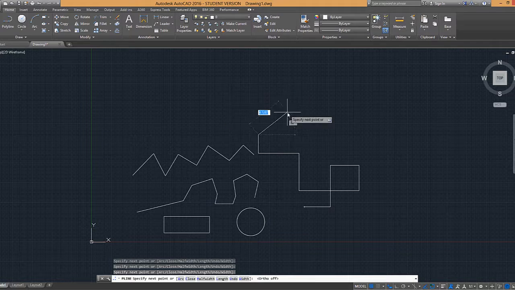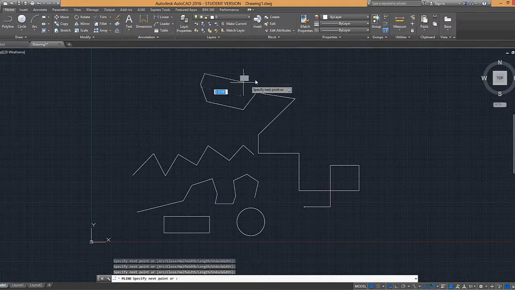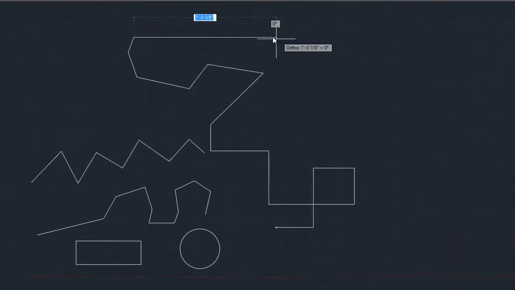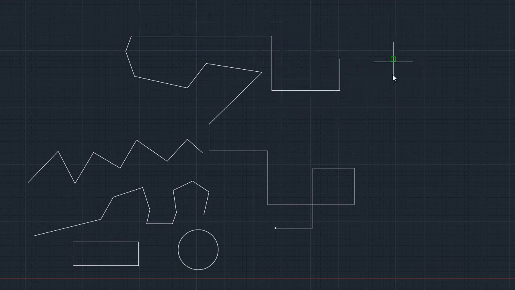I can also hit F8 and that will toggle the ortho on and off, and that can happen while I'm in a command. So as you can see, I have it off so that I can create lines at different angles, and then if I click and hit the F8 key or click down here while I'm in the command, it'll turn my ortho mode back on.